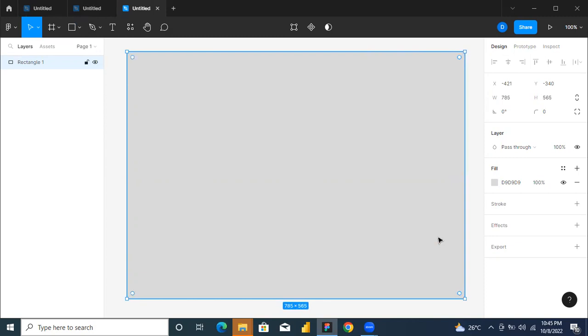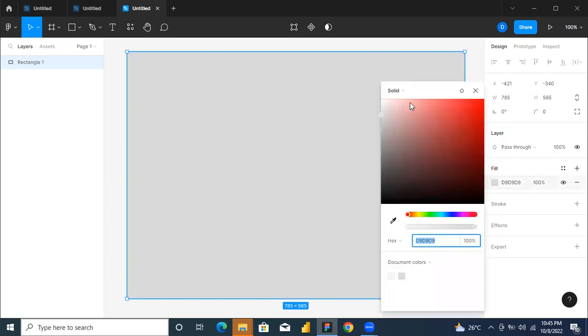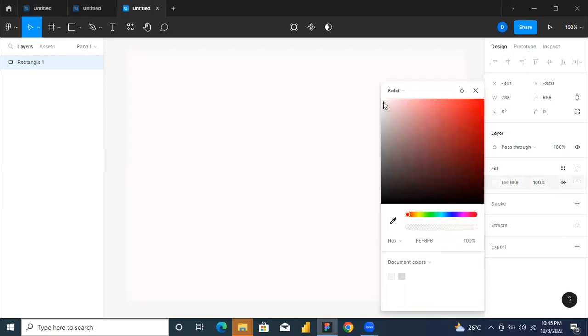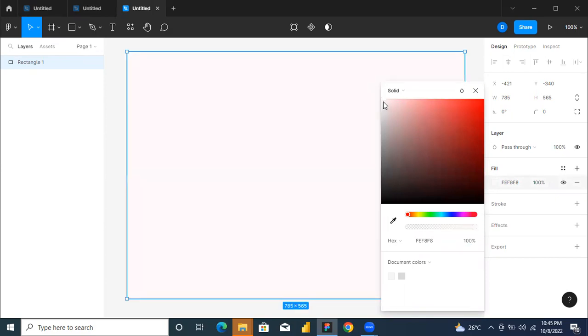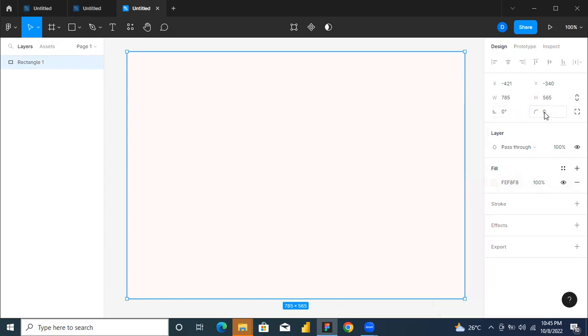Okay. So let's change the background of the rectangle to white. Let's change the corner radius to 30. Let's add some strokes to it. So here it is. So let's draw another rectangle.